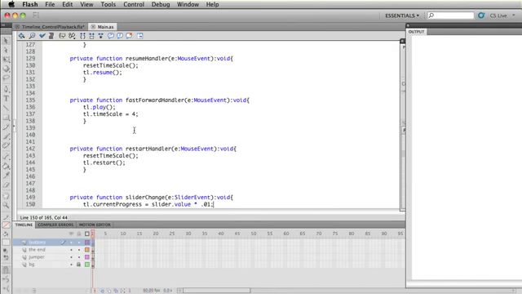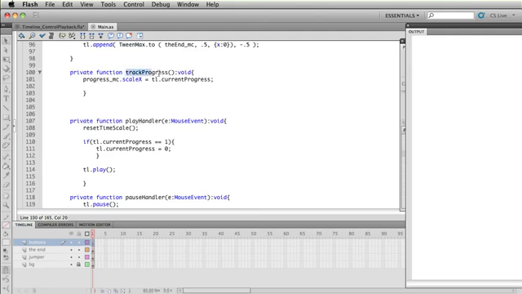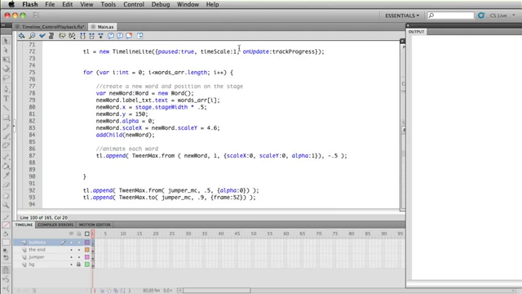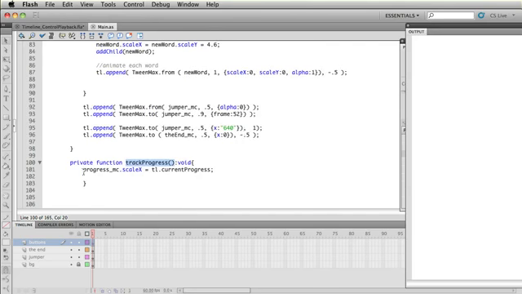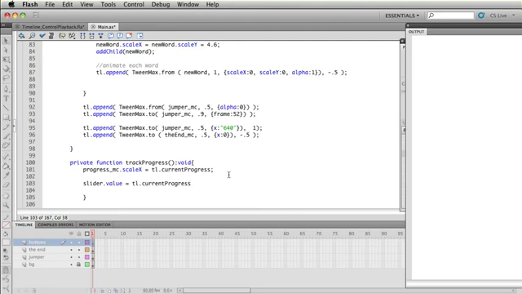I already have a method in here that we used in a previous exercise called track progress. And track progress is being called on update of my TimelineLite. So on update, we're calling track progress. Every time the TimelineLite updates itself, we are stretching that movie clip that we have on the stage. And I'm also going to tell my slider to set its value equal to the TimelineLite's current progress. And remember, the current progress is between 0 and 1, but the slider value is 0 and 100. So we're going to multiply by 100.